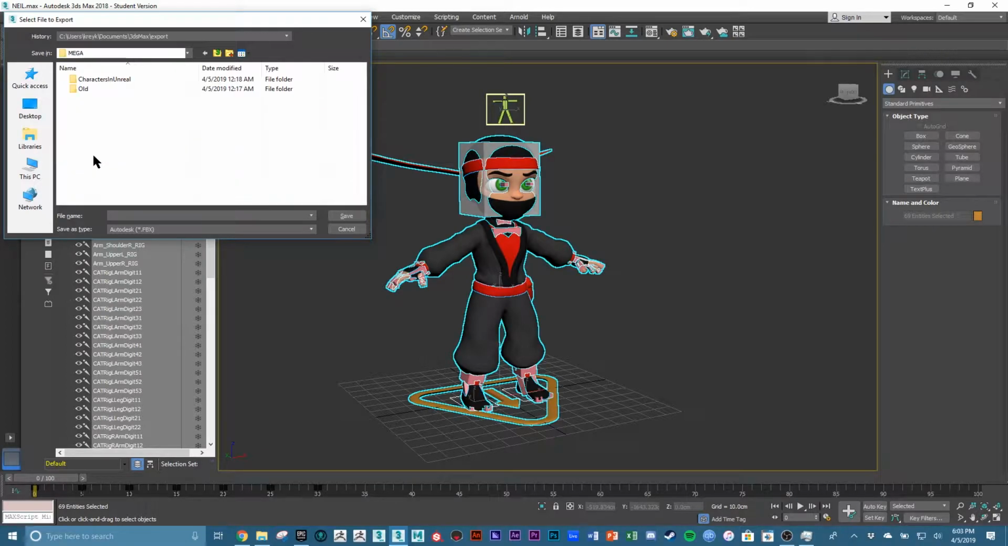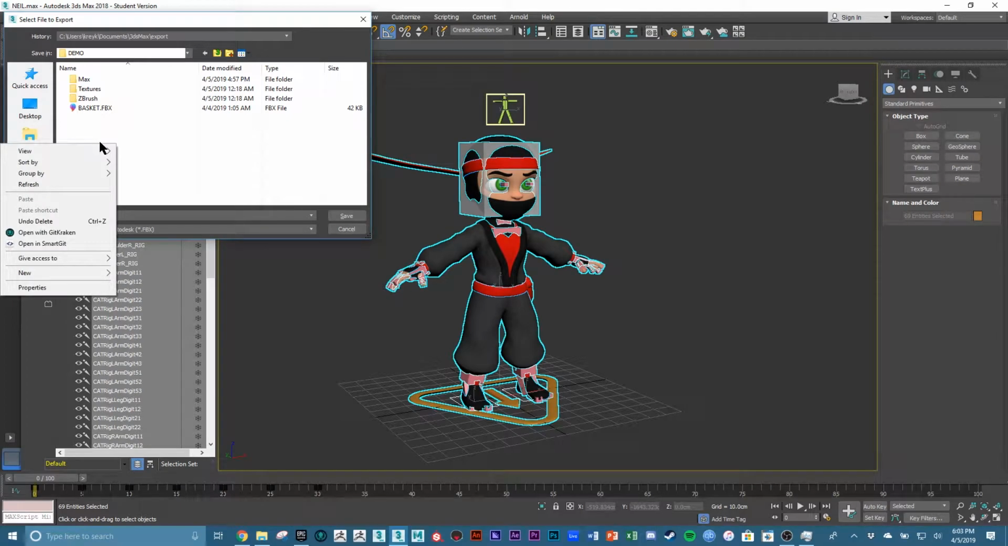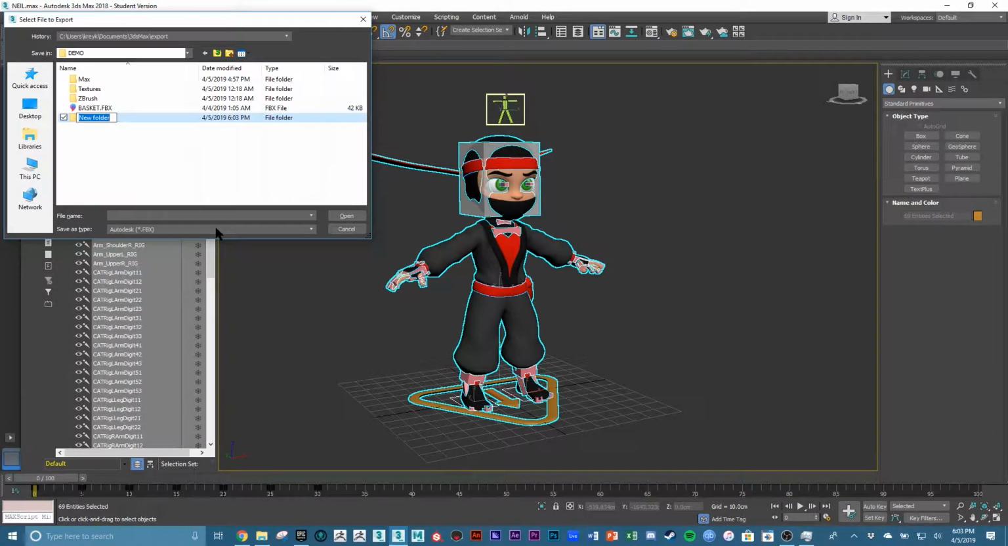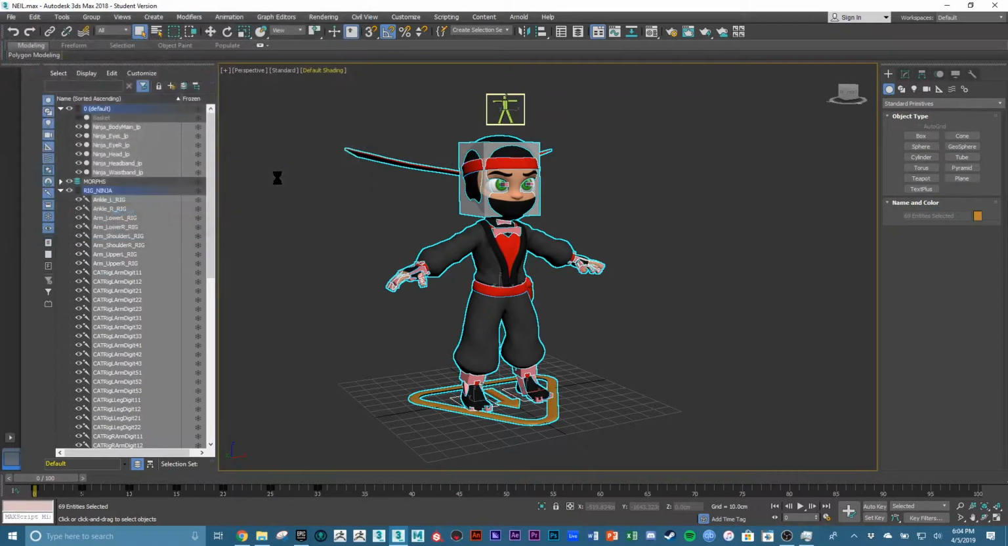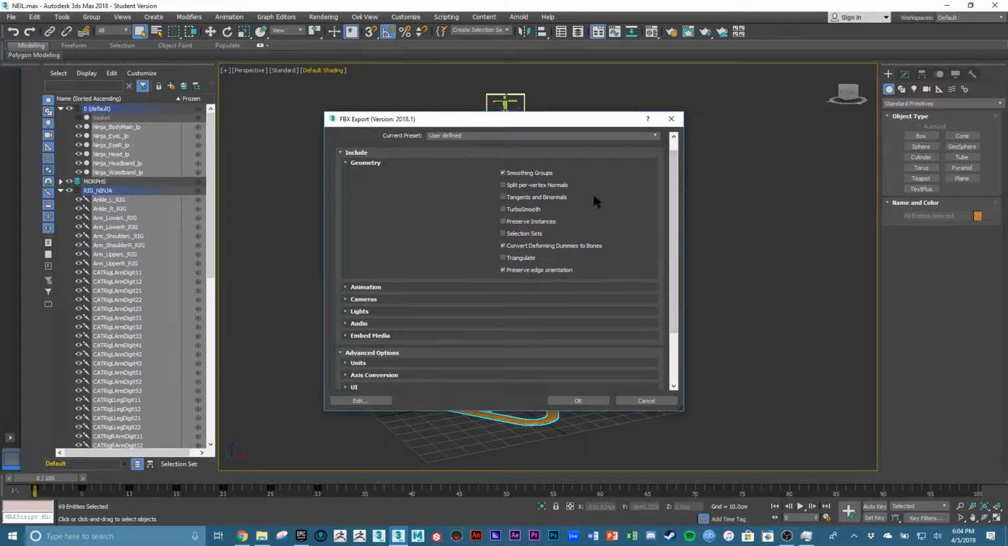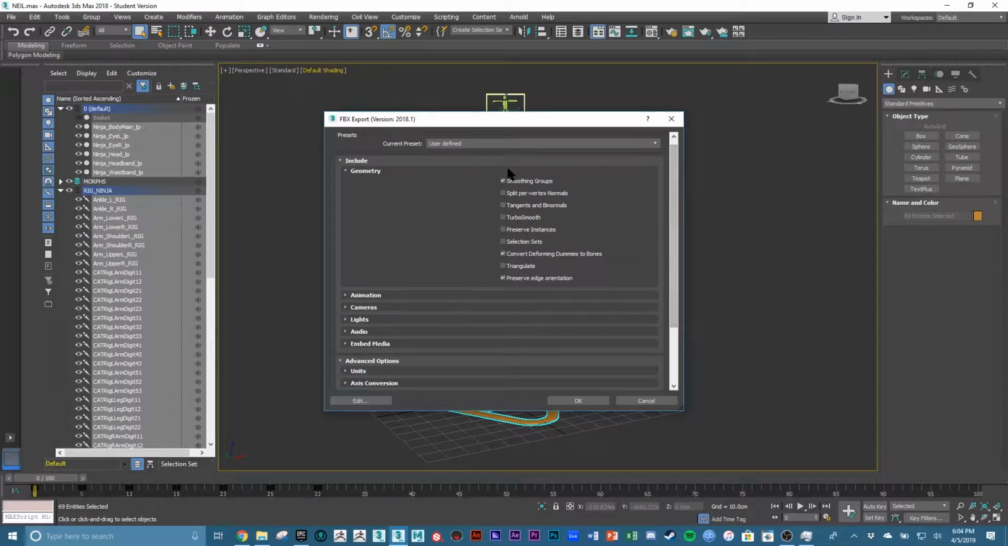I'm going to go into this mega folder, Characters in Unreal Demo, and I'm going to make a new folder. I am going to call it animations. Sure, why not? And I'm going to call this one Neil_test. All right, and hit save. Then it brings up this little window here. This is very, very important.